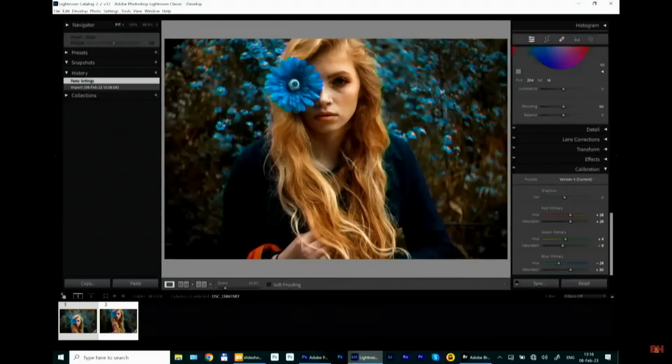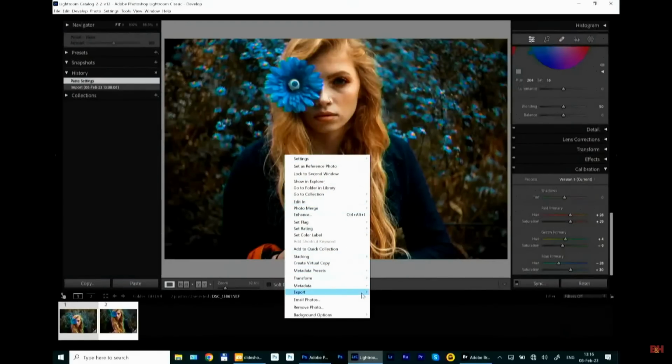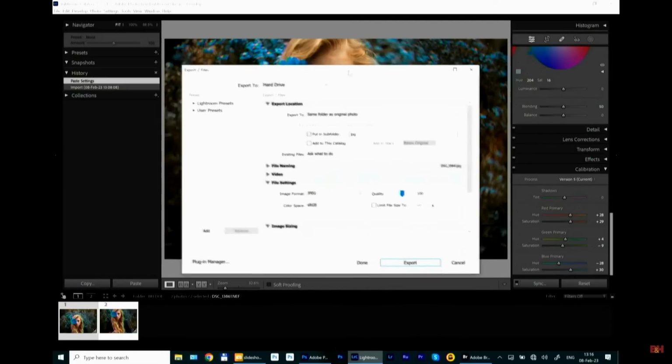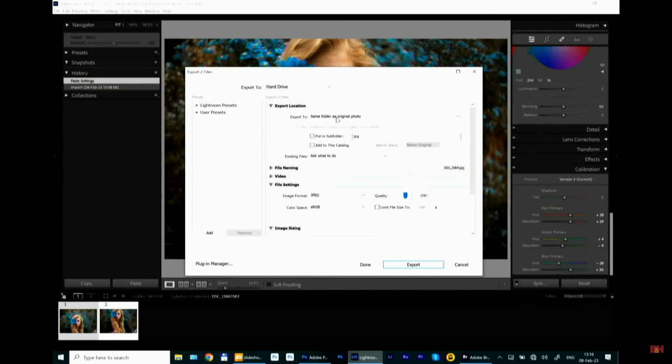So what I do to export is I hit the Shift key on my keypad, select all these images that I have down here, right click and go to Export with 3 dots. And it brings me to the Export menu. In the Export menu, I like to keep my export in the same folder as the original image, because that's how I know exactly where my images are going to be located later in the image browser. And I like to put it in a subfolder, and you can name it however you want. Normally, I skip file naming, I don't need to rename, I don't do video, so I skip those, and I go straight to file settings.